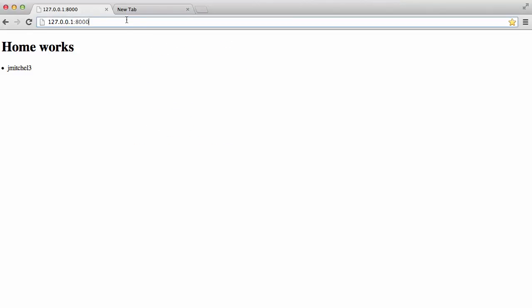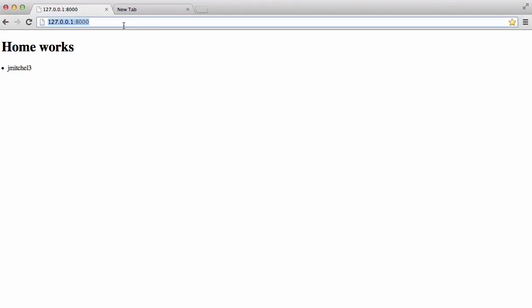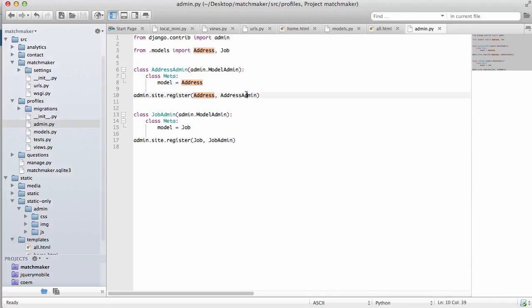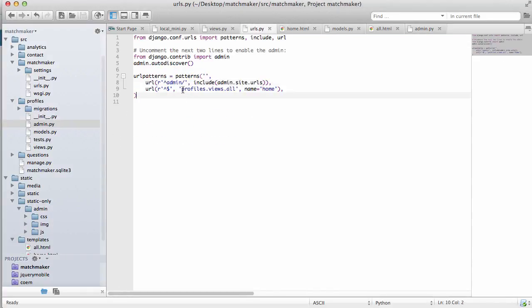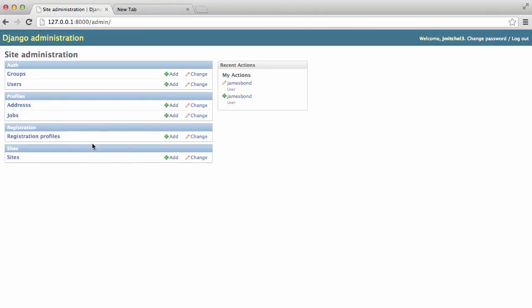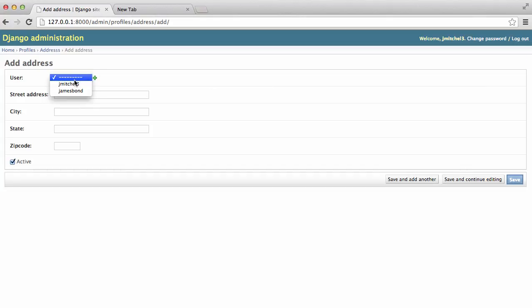Okay, and back into Chrome. Make sure our server is running. It is. Go to admin. Looks like it's not pulling it in. URLs. Autodiscover is on. Refresh. There we go. Quick little refresh sometimes fixes everything.